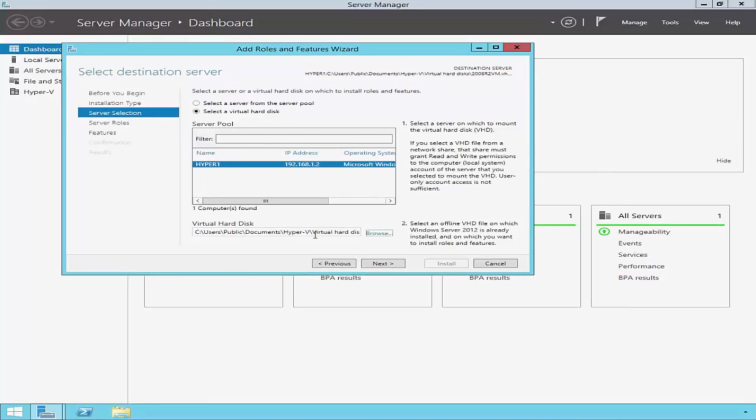To mount the virtual hard disk from the network share, simply enter the path to the share, which, in my case, is /hyper1/VHDS followed by the name of the virtual hard disk you want to mount. For now, I will choose to mount my 2008 R2VM.VHDX virtual hard disk and will then click the Next button.